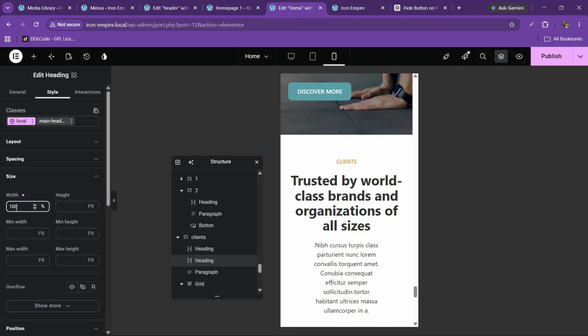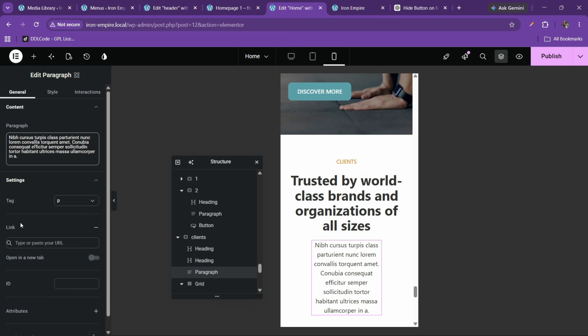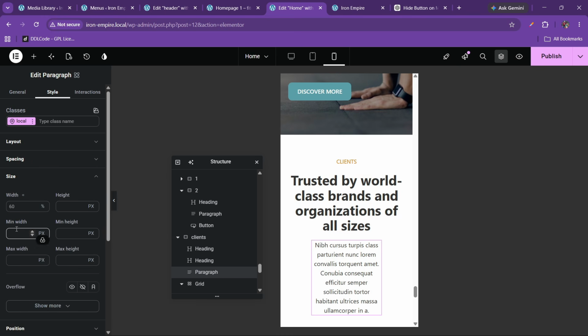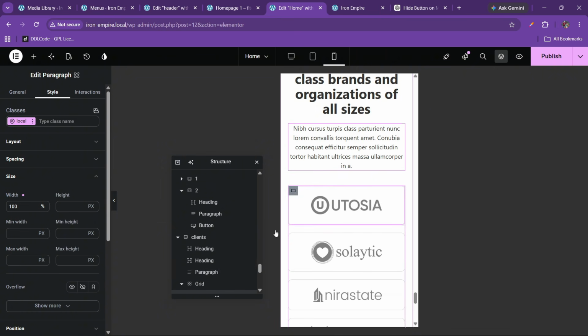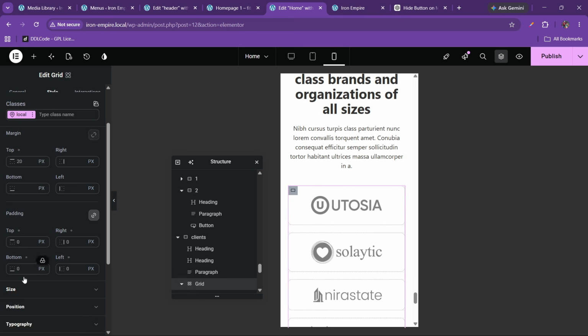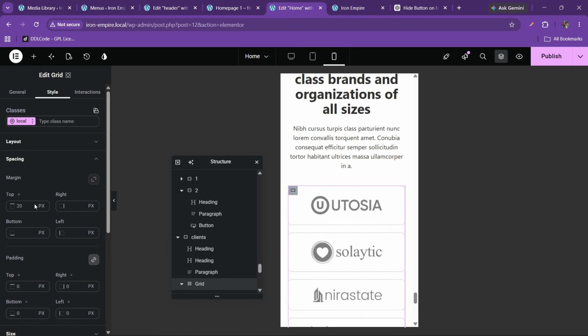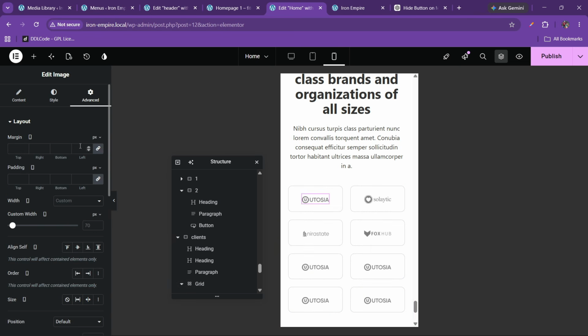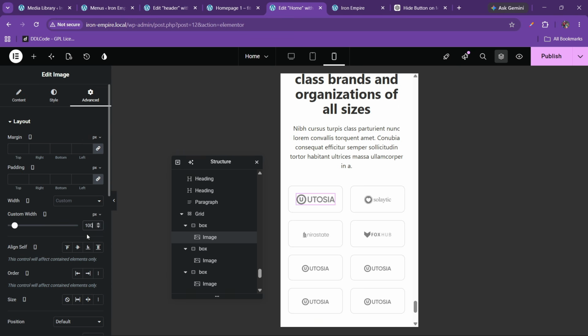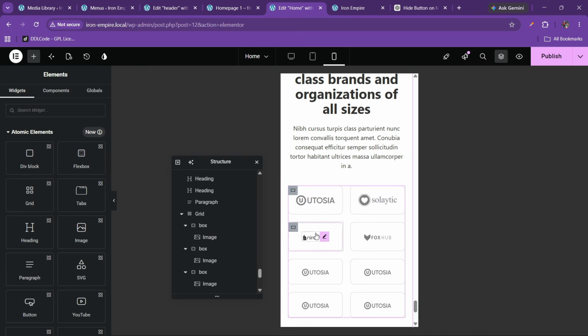Okay, here also we can put this 100. For this also we can go to style, size. This is 100. Okay, and here also what we can do, we can just go to the layout, and this is 2. Okay, 150. Okay, here also we can just put these values.